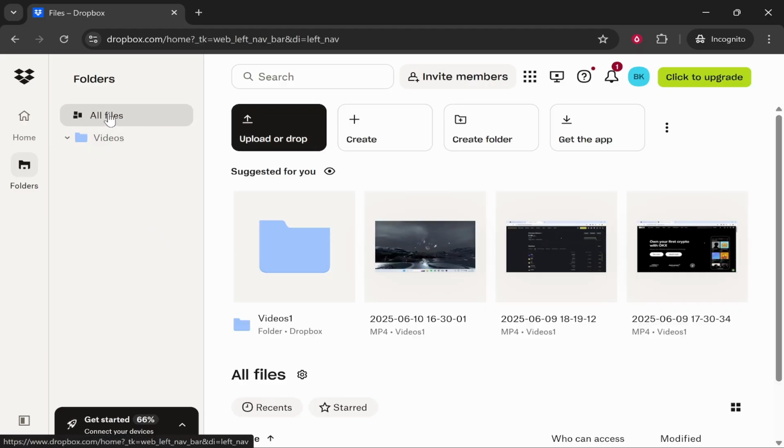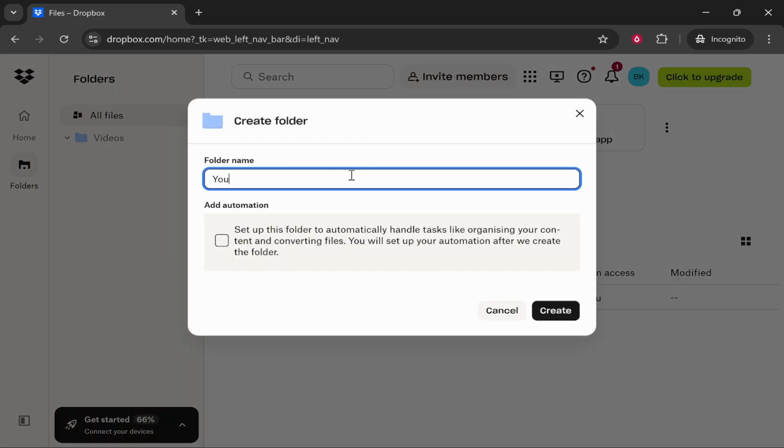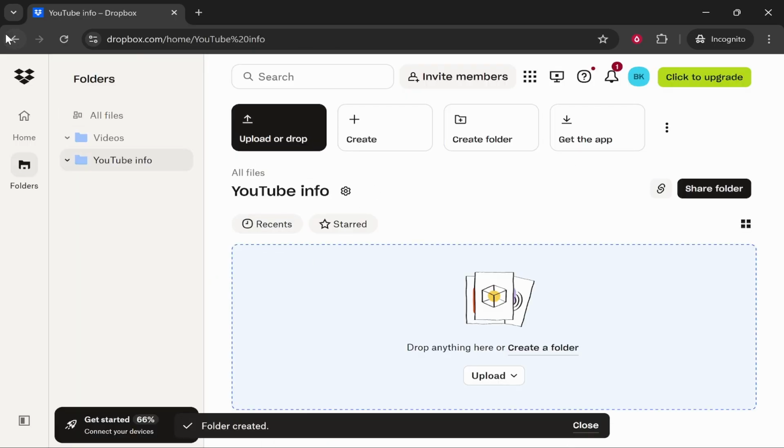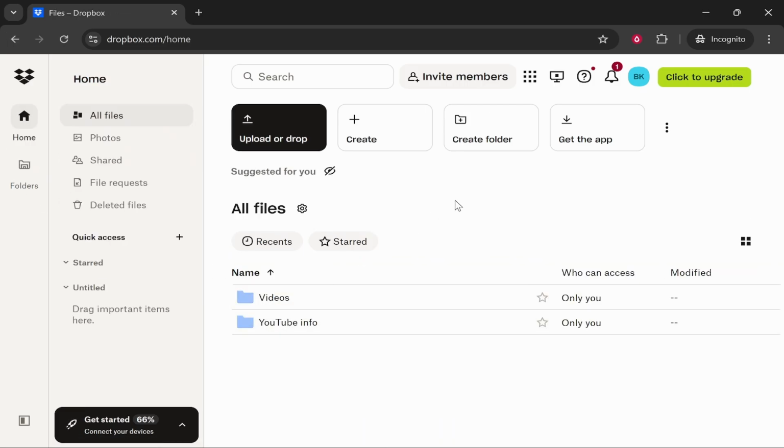So we've got all files, you've then got suggested for you, which you can hide, and then in all files, we've got these folders which we can create. So if we create another one, we can call this YouTube info. So maybe we have some business info that we wanted to upload here. So every time you create a new folder, it will go into the folders section, and you can organize these just like you would do with your folders on your computer.